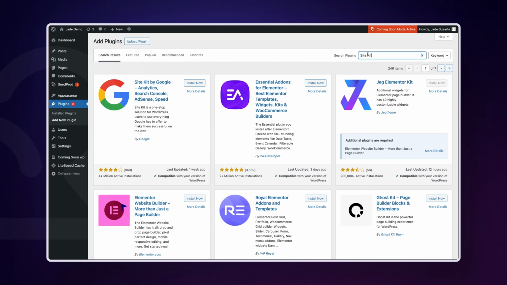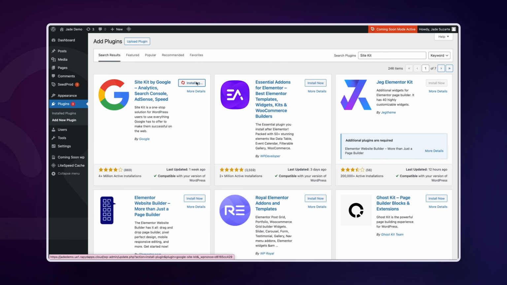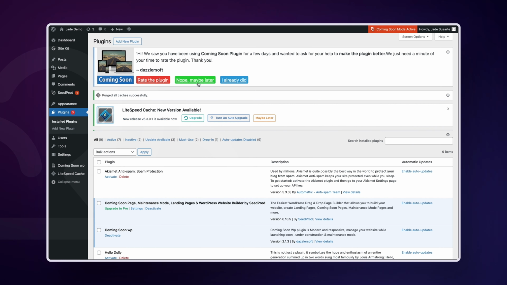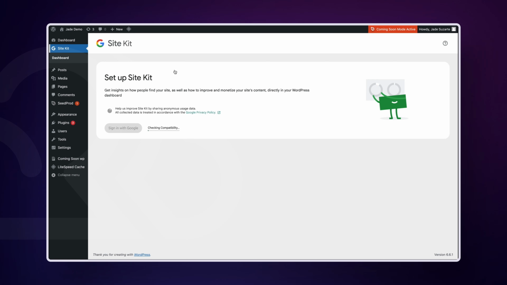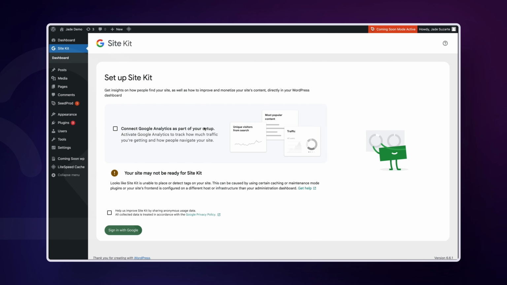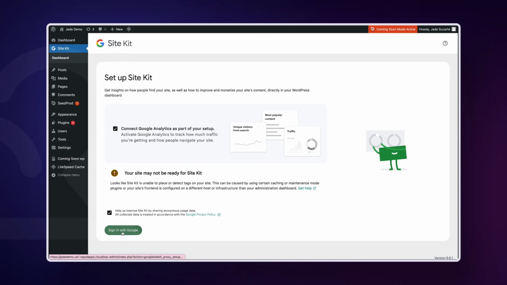Next, log into your WordPress site and navigate to Plugins and then Add New Plugin. Search for SiteKit, then install and activate it on your site. The plugin will now appear in your main menu. Click on it to go to the Setup page. Check the box next to Connect Google Analytics as part of your setup and sign in using the same Google credentials you used to create your Google Analytics account.